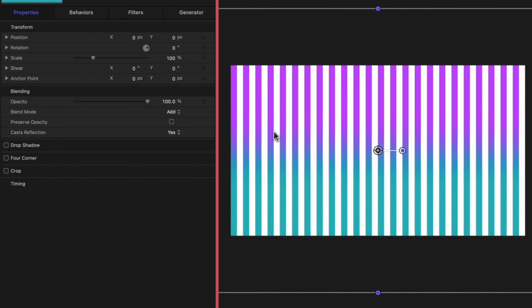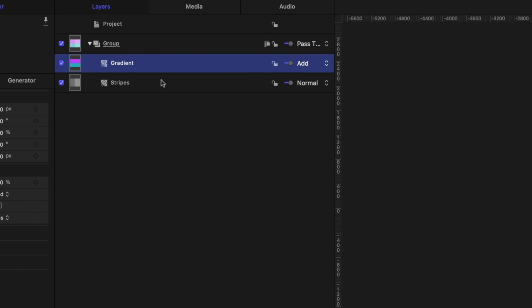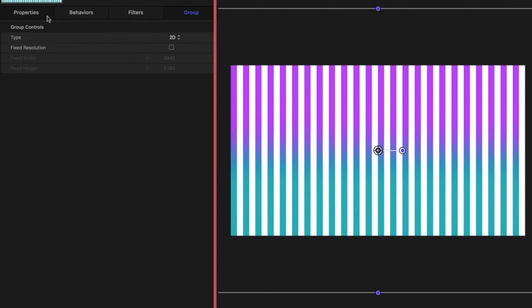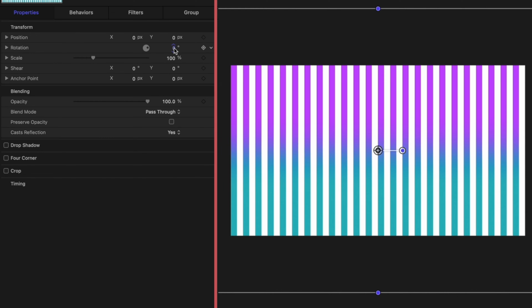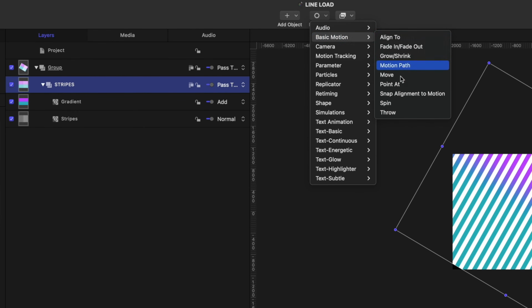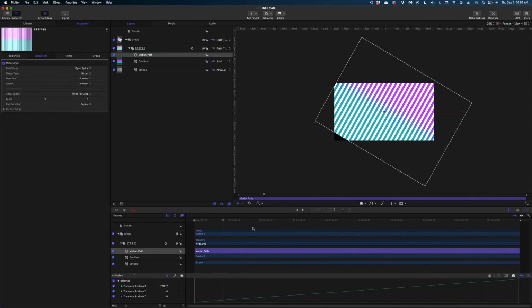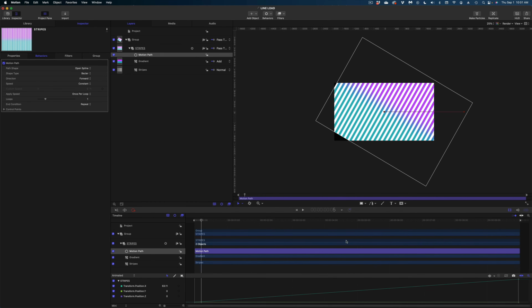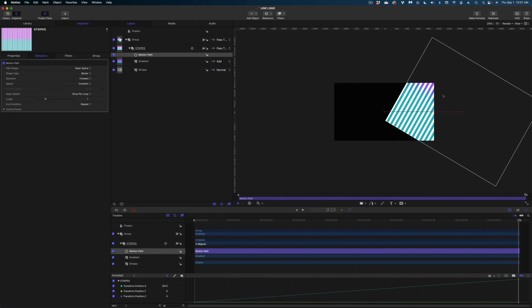All right, now I'm going to group both of these elements together and rename it stripes so we can keep track of it. I'm going to make sure I'm selected at the group level, head on over to properties. Let's change the rotation on this to a -30 value. And now again on that group, I'm going to add a behavior. We're going to select it in our project pane, head on up to behaviors, basic motion, and motion path. And you can see here what's happening in my timeline. By the end of the timeline, the stripes are almost completely off the right side of the screen. And at the beginning of the timeline, it is full screen.